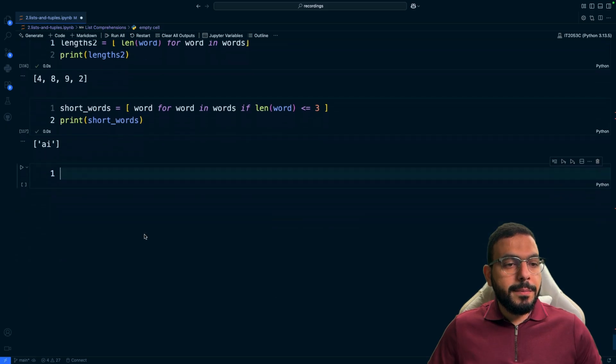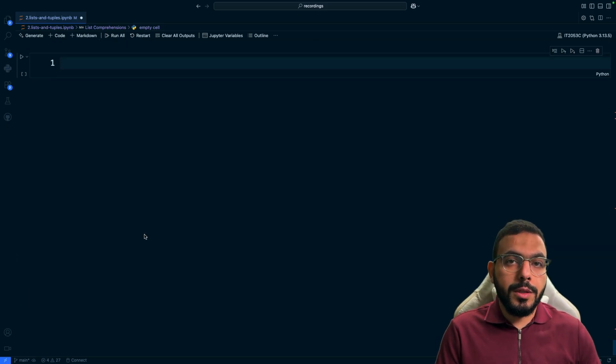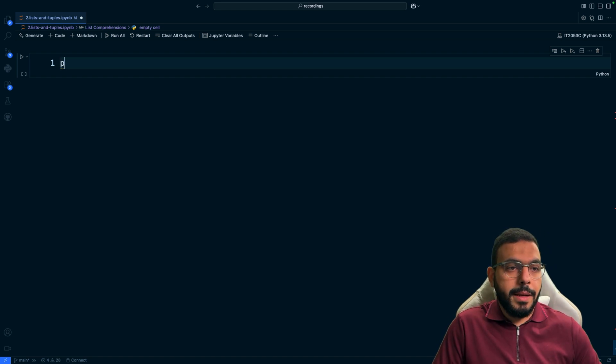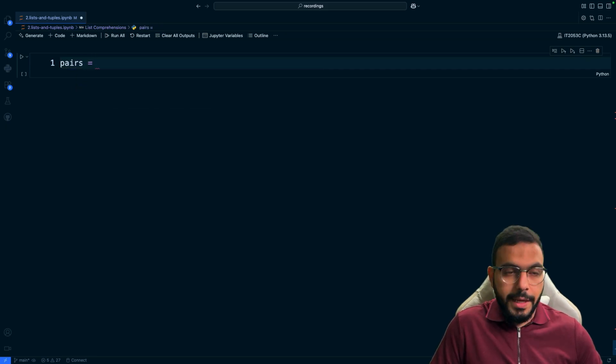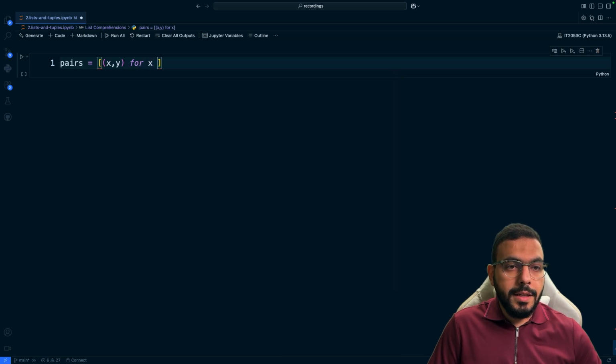Now let's see one more example if we wanted to create pairs of numbers. So if I wanted to create a list of tuples where each tuple is a pair of numbers, basically all the possible combinations of the numbers 0 through 1 and 0 through 2, we would do something that looks like this. So here's my pairs. It would be a list of tuples, where the tuple is x and y, where for x is a number in the range of 0 to 2.